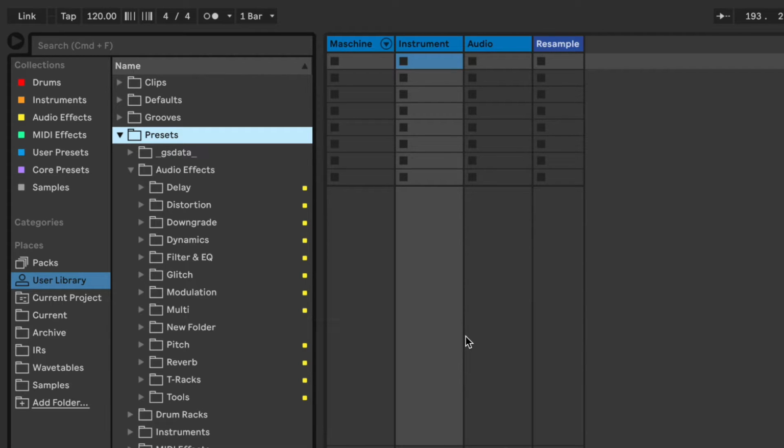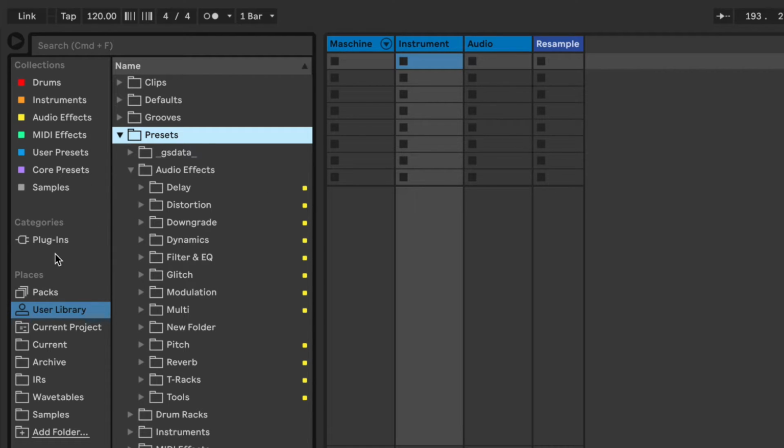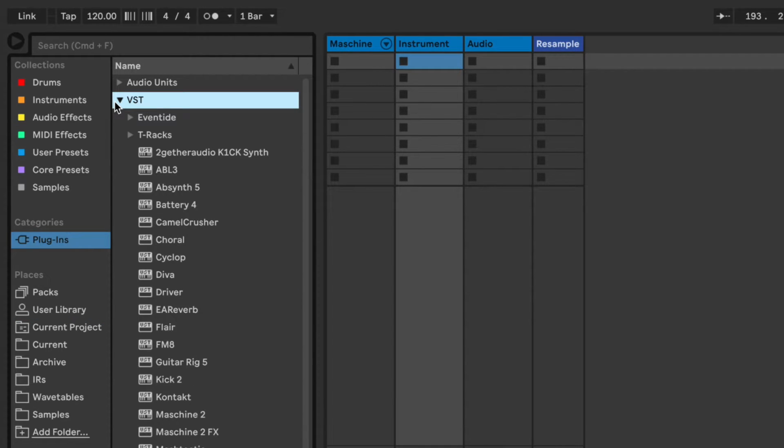Now this is easy enough to do with stock Ableton plugins and with Max for Live devices. You basically get the device that you want and you drag and drop it into the folder. With VSTs and audio units, it's a little different. I'll show you why. If we enable the plugins there, let's have a look through the VST plugins.